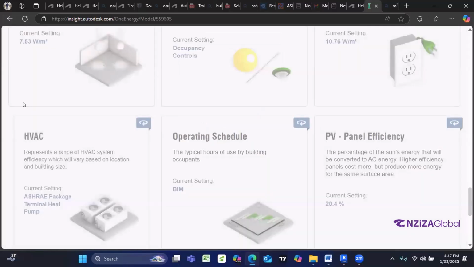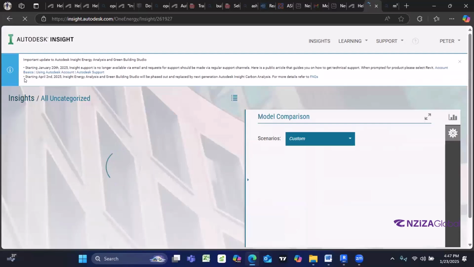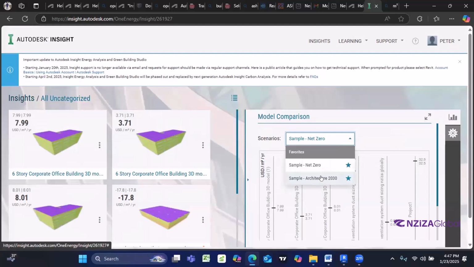When you go back to inside, let's test another scenario. Architecture 2030.